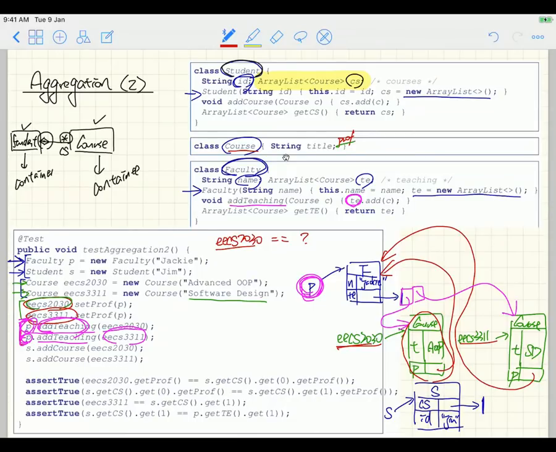TE.get 1, right? Okay, I'll put it here. So that means prof.te.get position 1. Well, position 0. Yeah, starting with 0. Okay? Just something to strengthen your understanding.